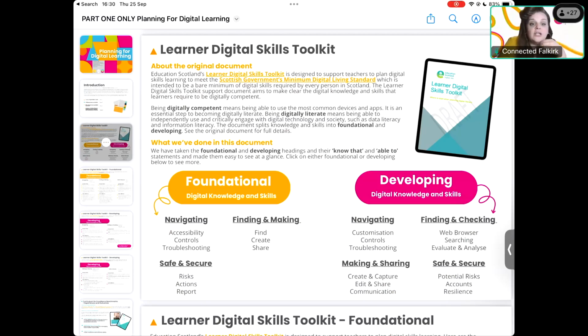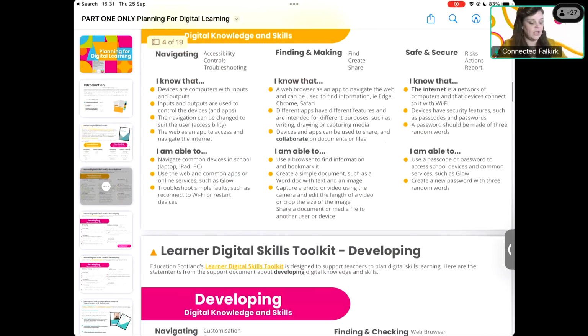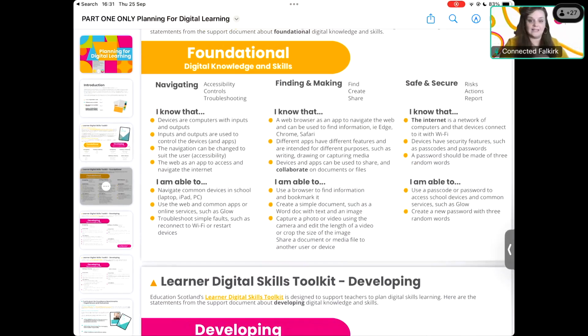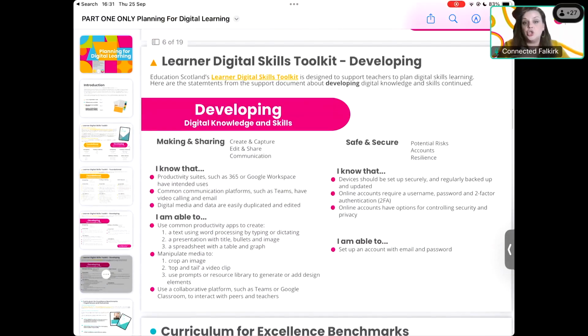So all we've done is taken the key points that this document mentions, and as you can see, it splits it into foundational skills and developing skills and knowledge. And I've just presented them in a little bit of a clearer way so that you can see them at a glance next to each other, condensing it down into 3 pages rather than 18 pages. So it's really easy to see all the foundational skills together on one page, including their "I know that" and "I am able to" statements, and then all of the developing ones just over 2 pages. So it's just 3 pages instead of all 18.